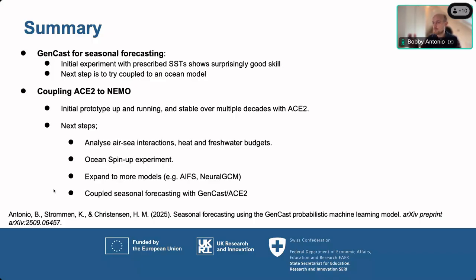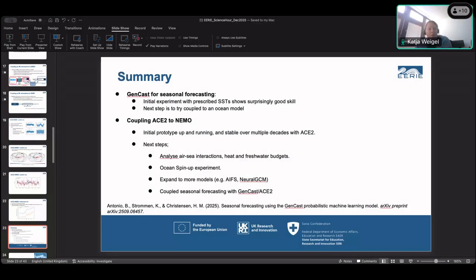And I think in the long term, it'd be interesting to expand this to more models. So we're interested in doing much more multi-model work with things like AIFS, perhaps NeuralGCM. And as I said, coupled seasonal forecasting with GenCast or ACE2 or both perhaps would be really interesting, to see if we can match the skill of some of the existing seasonal forecast models. Any more questions?